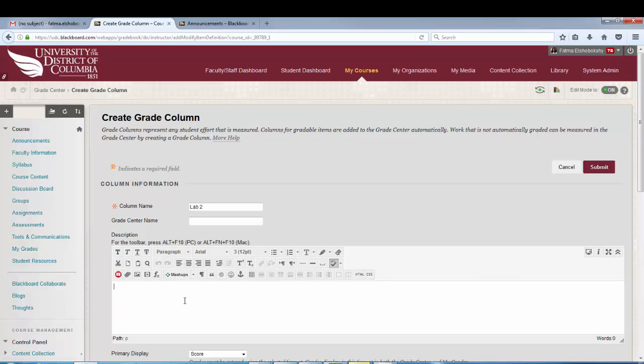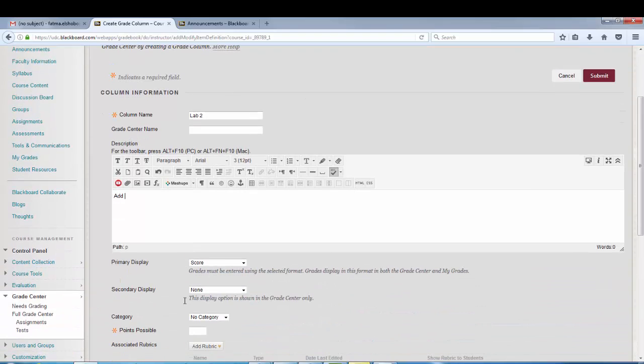Provide a brief description of the item. Please note, description text entered here will be visible to students in My Grades. Select a primary display option. Grade will be displayed in the format which you choose. Options include score, letter, text, percentage, complete, and incomplete.